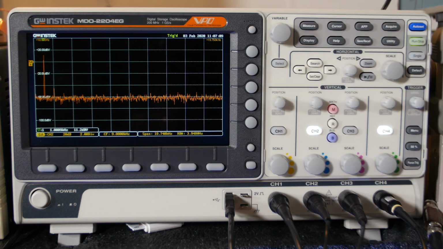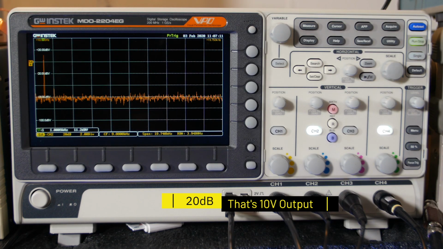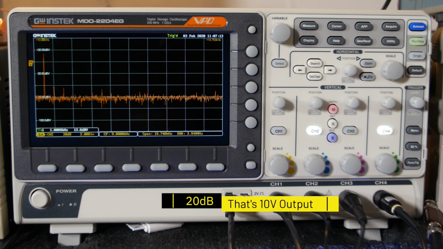And I can go up to plus 20 dB now. We can see that spike. Let's go up to there.